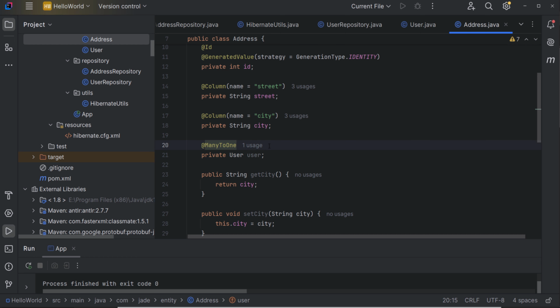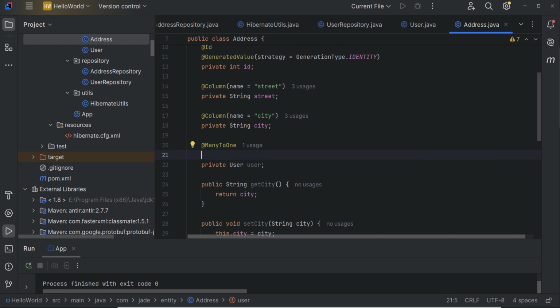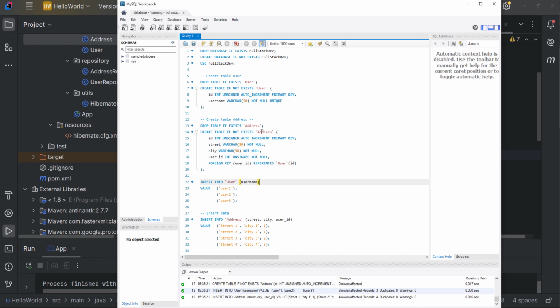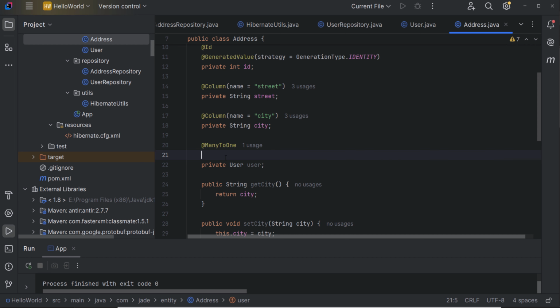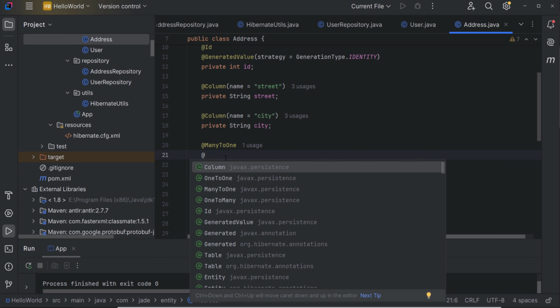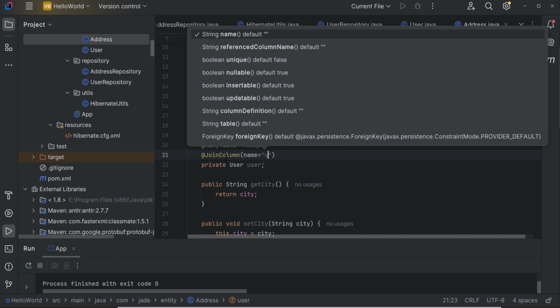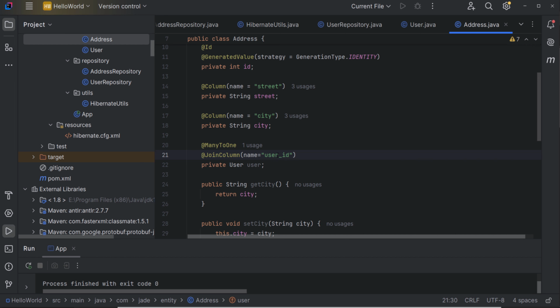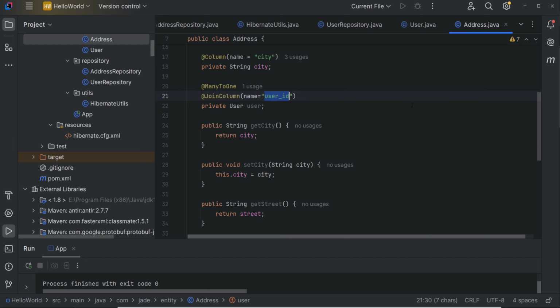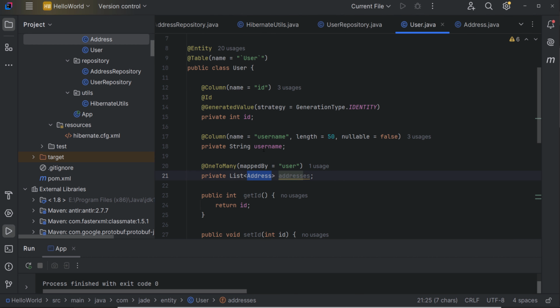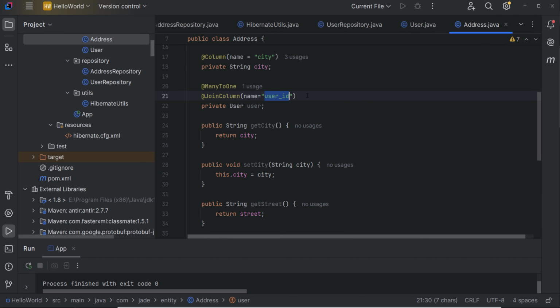Because in the address table, you can see again in the data structure, the address uses the user ID as a foreign key to reference the user ID. So inside this, we need to create a join column. Here the name is user ID. So this user ID will be used to refer to the ID from the user class. Okay.